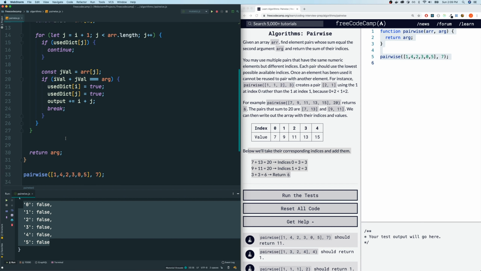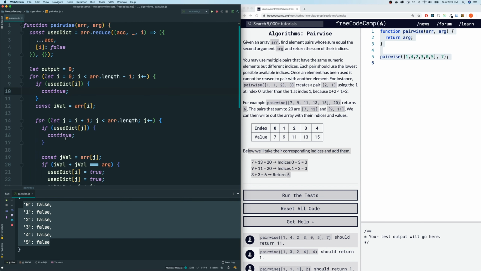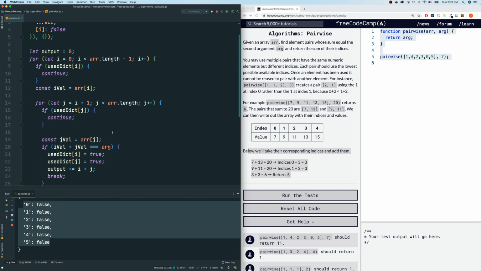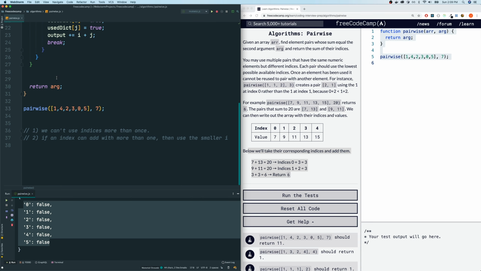Hopefully that made sense. Now let's read our directions of our rules again and make sure we didn't break any of them. We can't use indices more than once. And yes, we are following that because we're always checking before we do anything. If it has been used, then just continue. So we are not using any of our indices more than once.